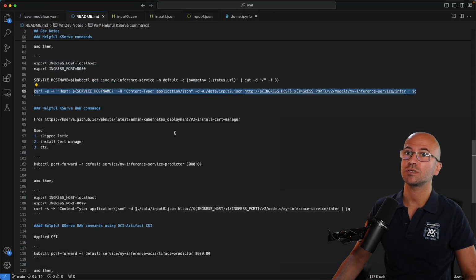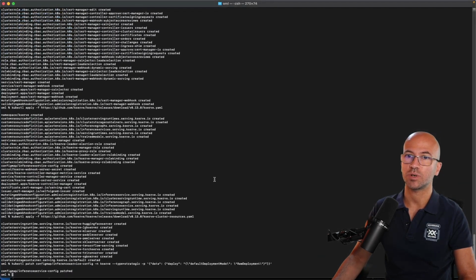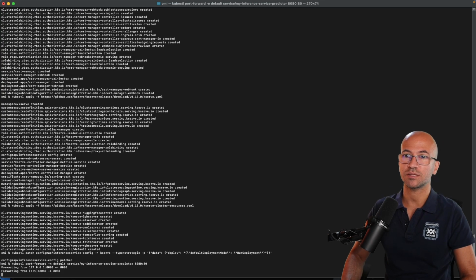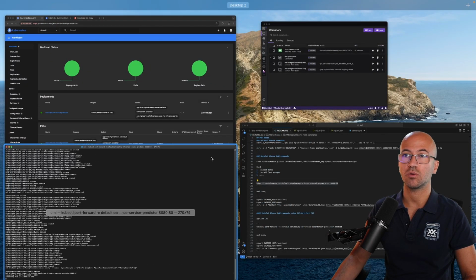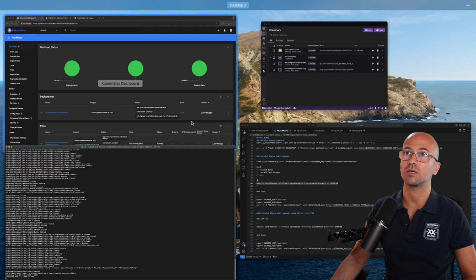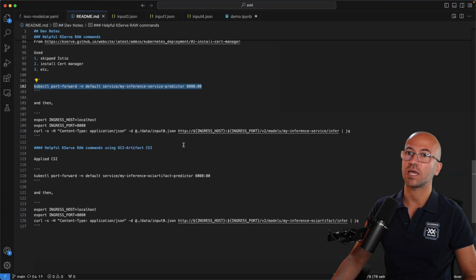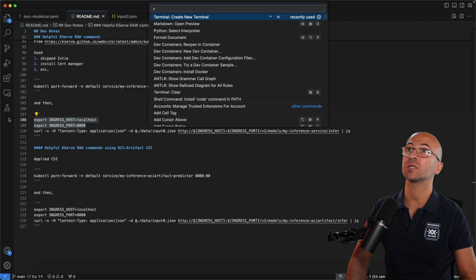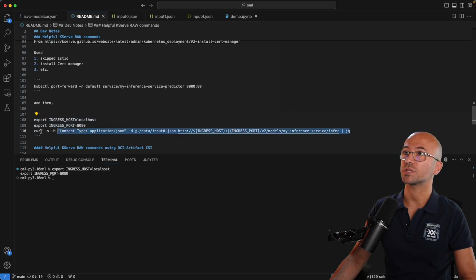The only difference here is that since we are in a KServe Raw, I need to prepare some port forward. In this case, I'm port forwarding directly to the predictor service. This is needed because we are in a KServe Raw, and in a KServe Raw, we don't necessarily use the Istio. However, I'm again doing the same exercise. So in a terminal, these are the ingress host and ingress port that I want to use.